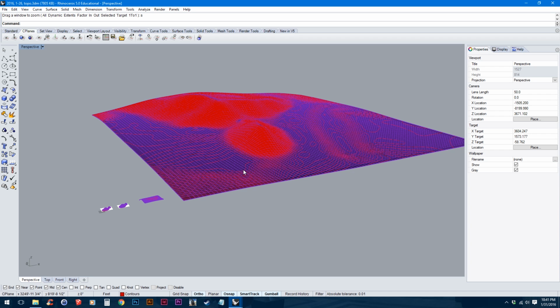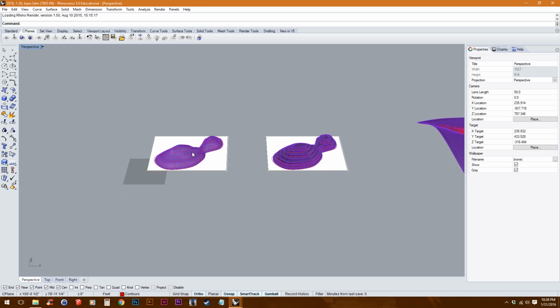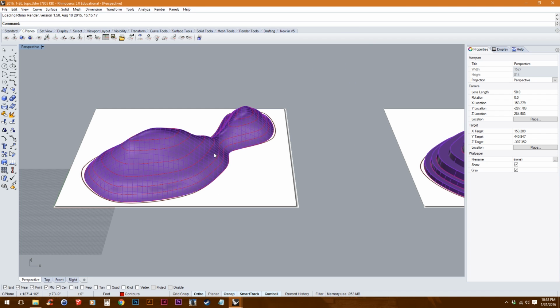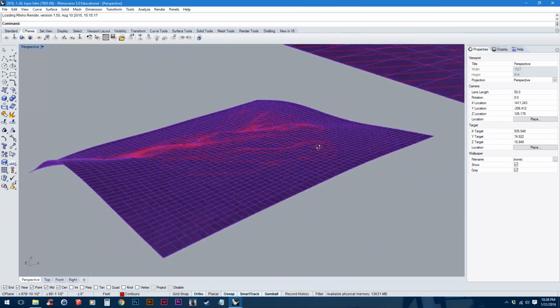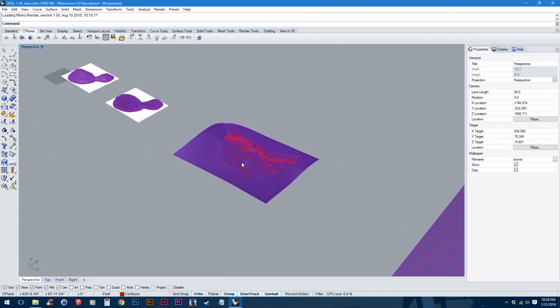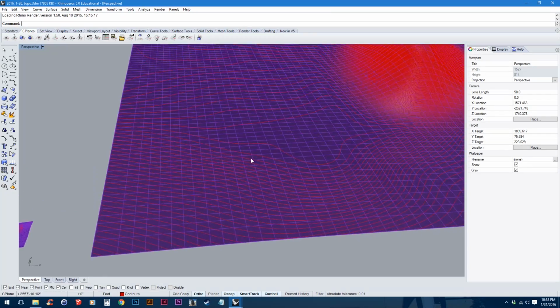In this tutorial we're going to be looking at some different ways of getting topography into Rhino. So we have terrain generated from an image. It's also an image. This is from a site plan. And then from Google Earth.